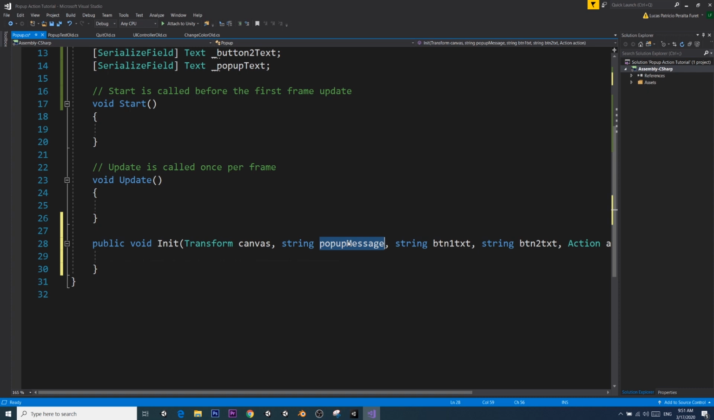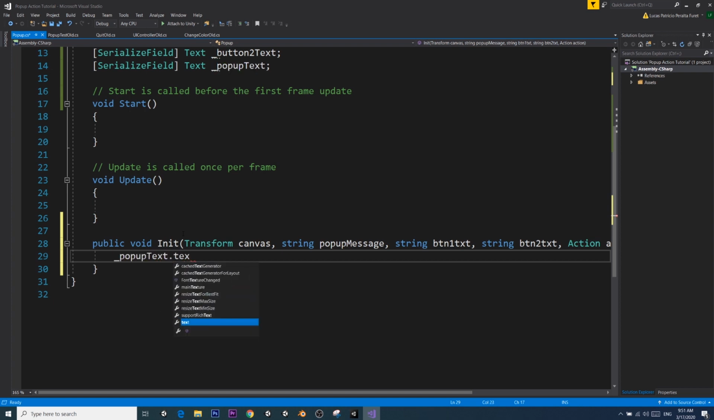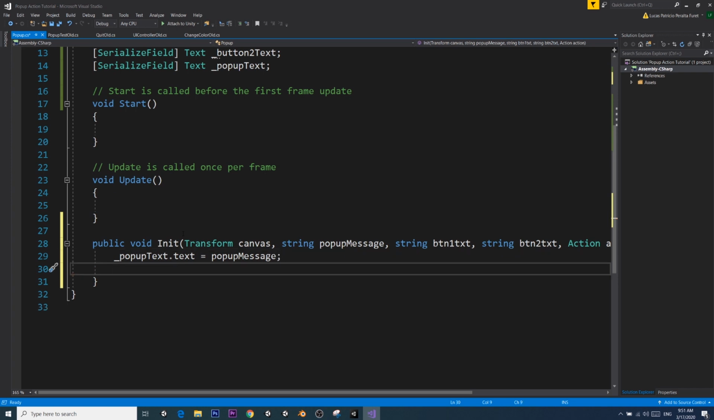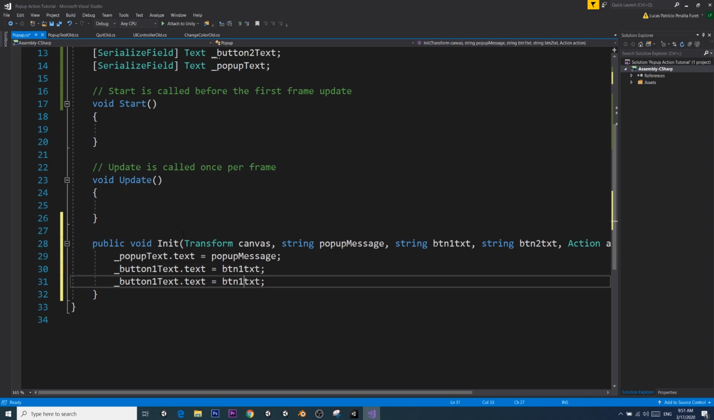So very simple. The pop-up message, what we want to do is grab the pop-up text, dot text, which is what is showing, and we're going to set it to pop-up message. And we're going to do the same for the buttons. So button 1 text dot text equals btn 1 text, and same for button 2. So we're going to set those messages.